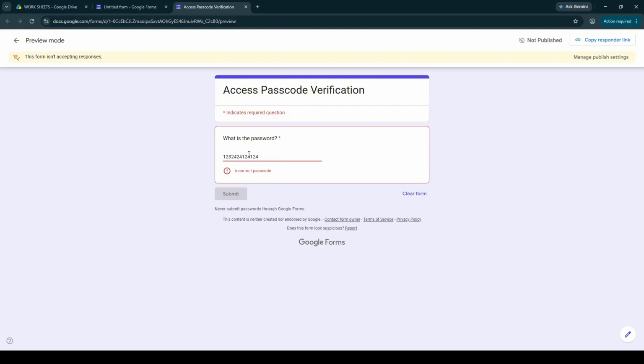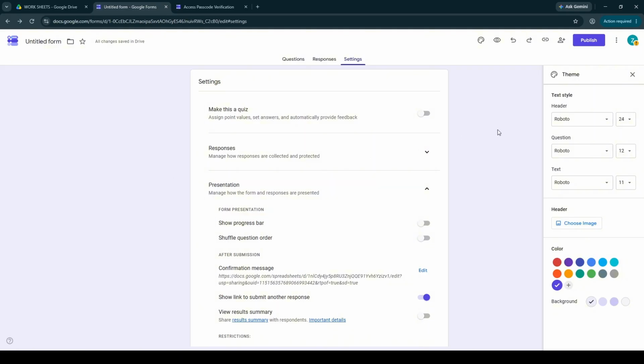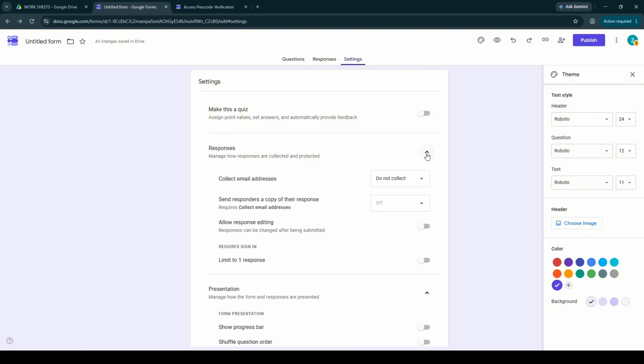And there you have it. Your important Google Drive file is now protected with a passcode. Share the form's link with those who need access, and ensure they know the passcode to view the document. This method is a practical way to keep your documents secure, allowing only those with the correct passcode to access them. That's it for this tutorial on how to set a passcode on Google Drive Docs and Sheets files.